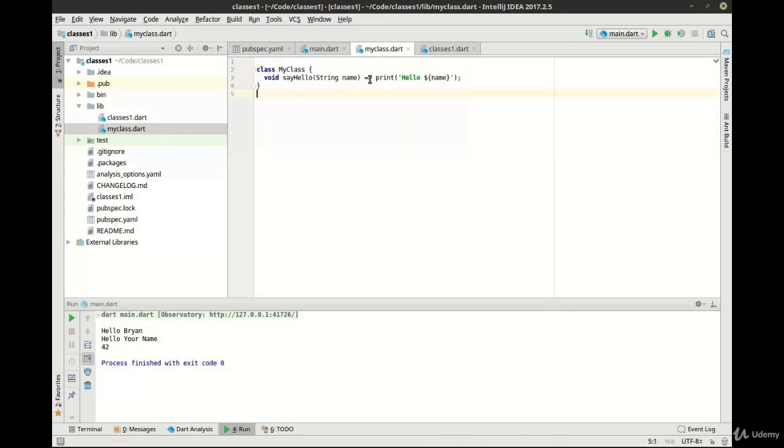It's a very simple one. All it does is say print hello and then whatever the name is. Whenever you see this fat arrow, just know that's a shorthand for a one-line function. We could have very easily gotten rid of this and done this. But as you can see, it takes up a lot less room if we just do the fat arrow.